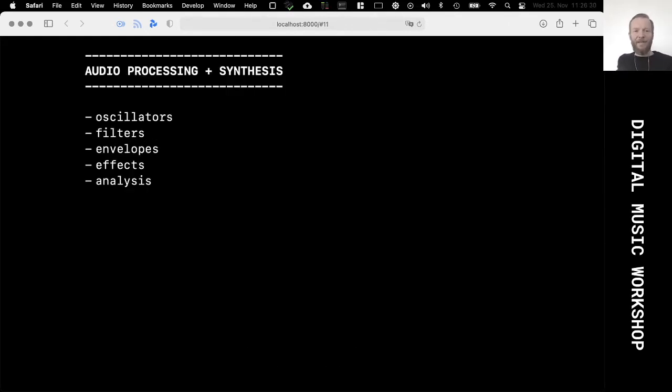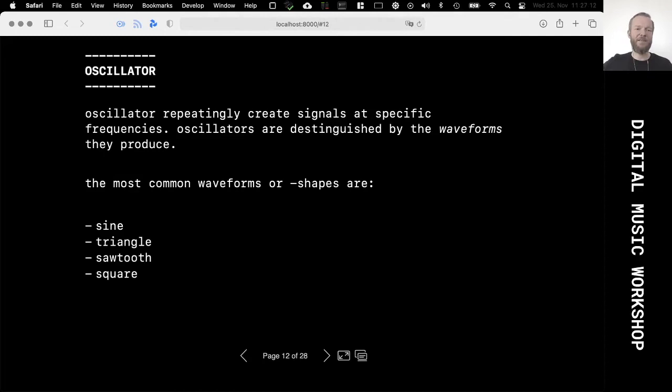So next topic, audio processing and synthesis. Of course, this is super, super big, and here are just a very subjective set of topics that I think are a good starting point. These categories, oscillators, filters, envelopes, effects, and analysis, are really very subjective. I've taken this from a website where they also organize their audio processing contribution in these categories, but there are probably many other ways to address this topic. So let's start with the first one, the oscillator.